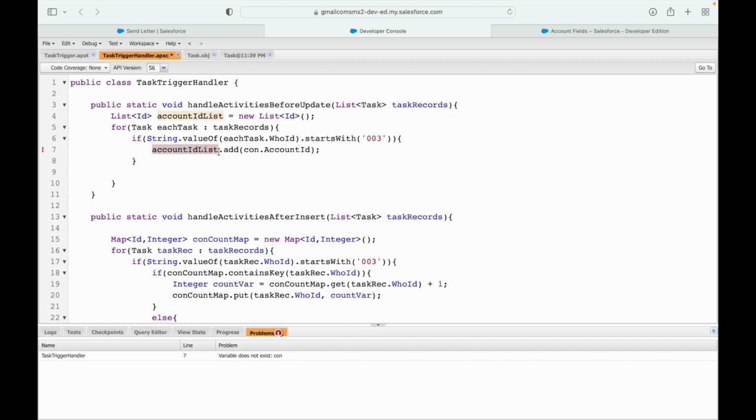Now this is saying account ID list dot add, variable does not exist: con. So con does not exist. This is not contact. So this is each task dot who ID. Okay, I just have the contact ID here. I have still not reached the parent account.